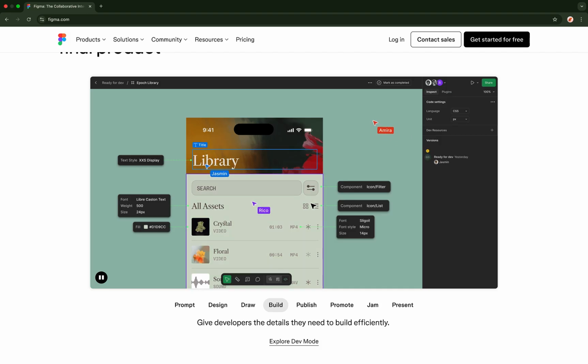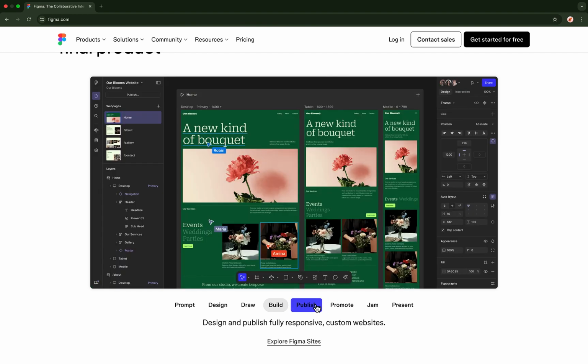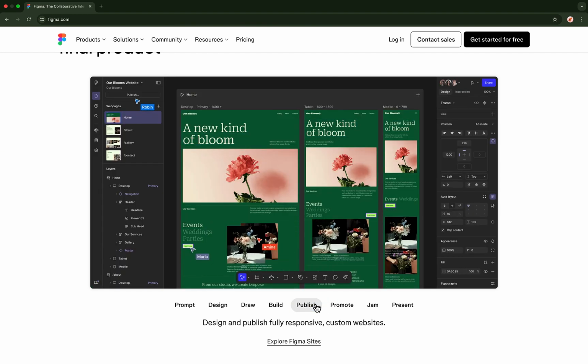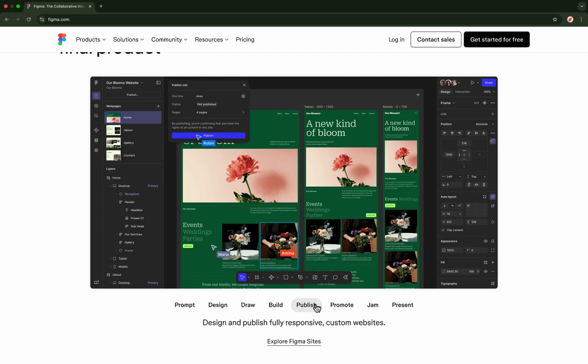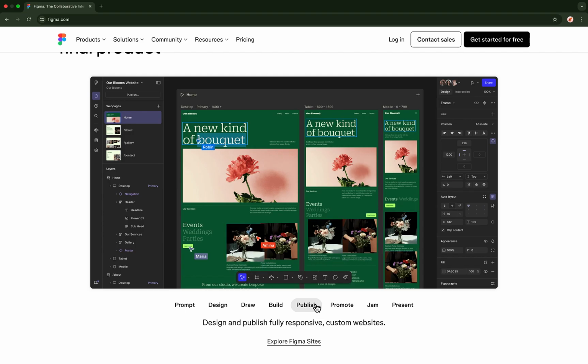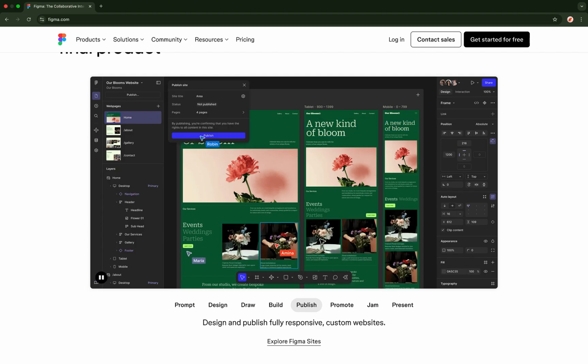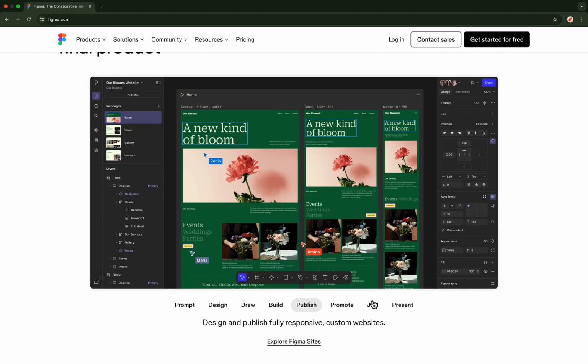You can even build your portfolio website on Figma without having to write code and stuff like that, right? Then you can publish your website on Figma. The good thing about Figma is that when you finish your design, you just need to come here and turn it into an actual website and you're good.